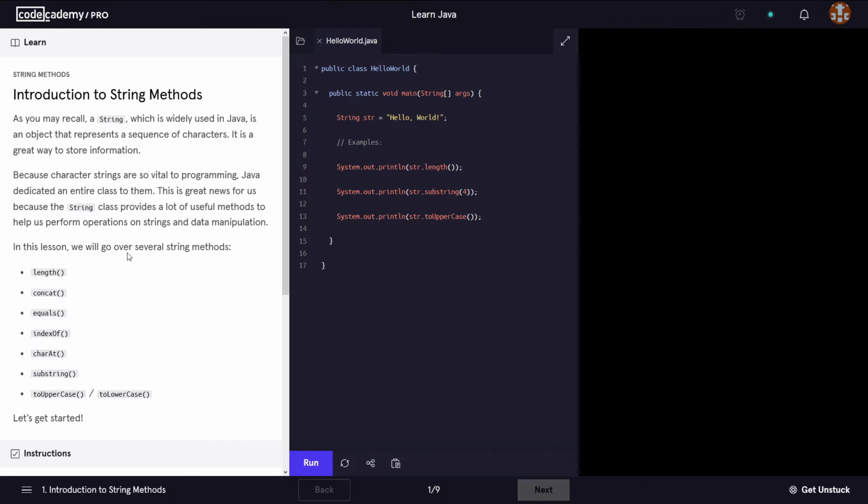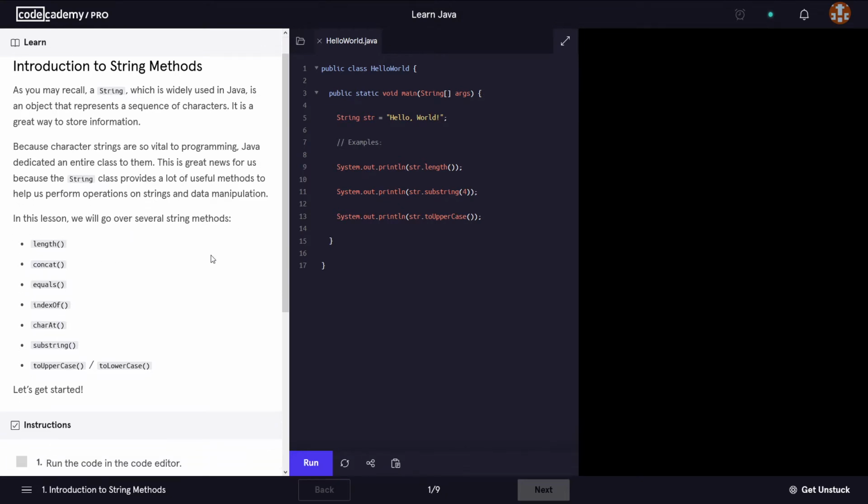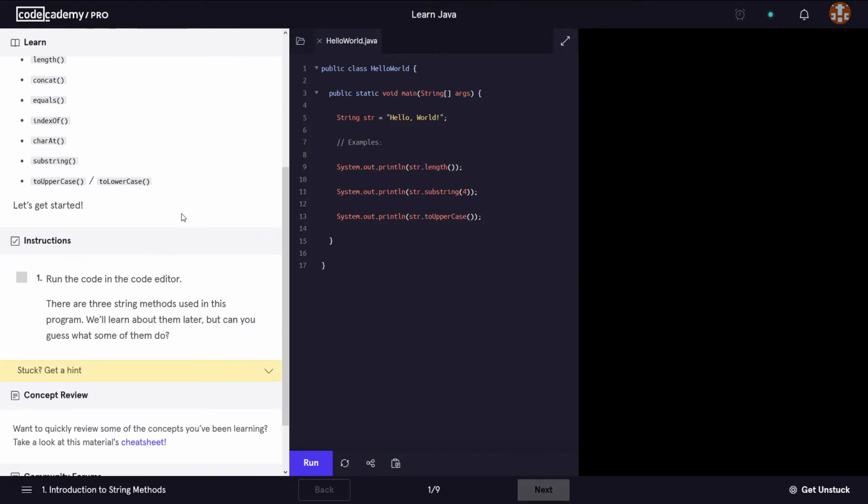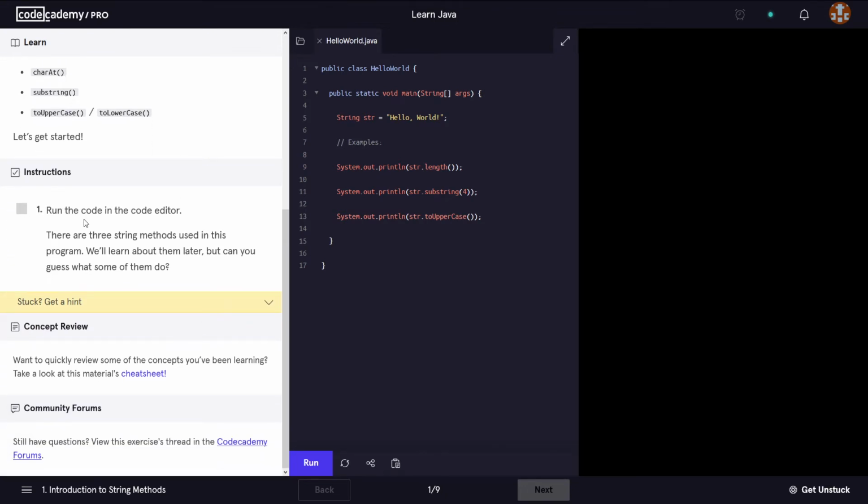In this lesson, we will go over several string methods, and these are length, concat, equals, indexOf, charAt, substring, toUpperCase, toLowerCase. If we have a look at the instructions, it says run the code in the code editor. There are three string methods used in this program. We'll learn about them later, but can you guess what some of them do?